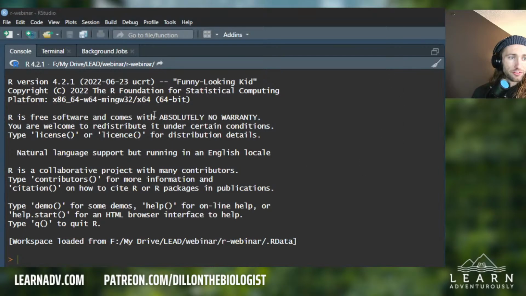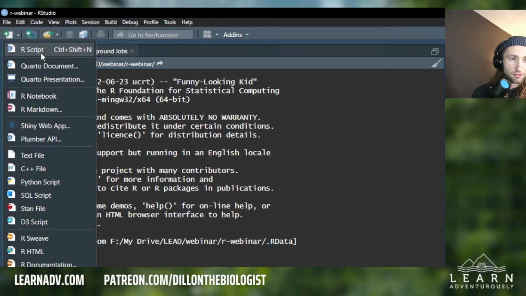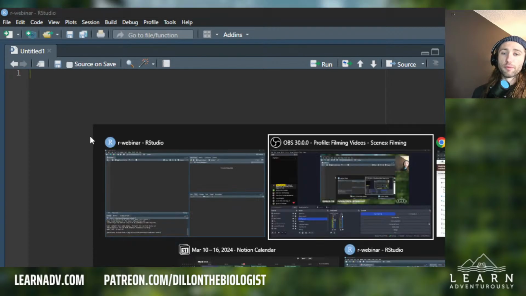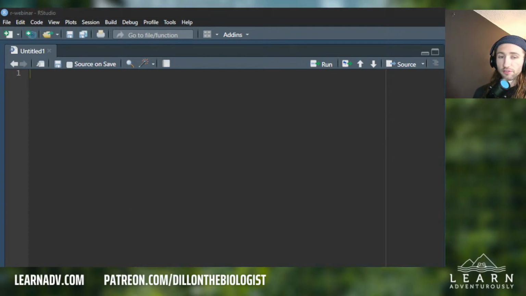So how do we begin? Well, first, let's start a new script. We do this by going up into the top left, New File, R Script. An R script is just where we can hold all of our functions together. This will make it much easier for us to actually know what we're doing in R. Often we are kind of guessing our way through R, and that's not what we want to do.